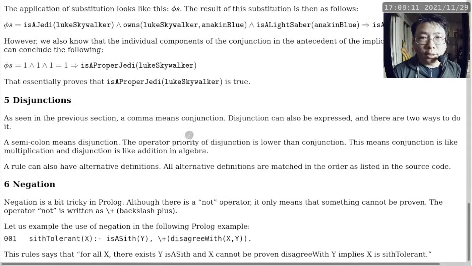All right, so we talked about disjunction already. It is the semicolon, and we also talked about negation, which is something that cannot be proven. Okay, so if something cannot be proven, we say the negation is true. So that's it.